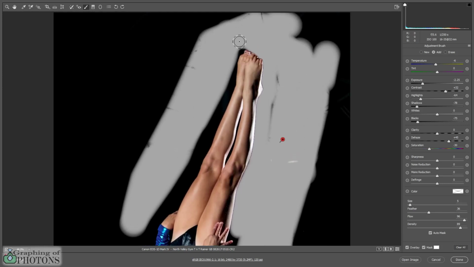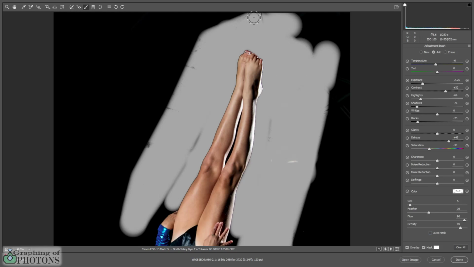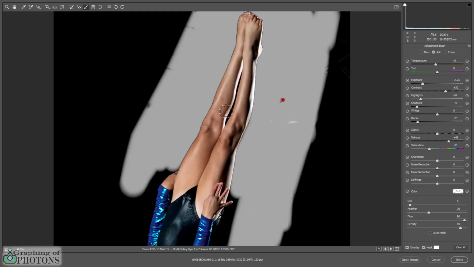That's usually really helpful. Let me go down the other side of her leg, on the other side of her body, and I'm making an effort to keep my adjustment brush away from her leg, or just barely touching her leg, and let the auto mask function do its work. There we go. Let me turn back off auto mask, and I'm gonna brush in this stuff to make sure that it's also being affected by the adjustment layer.